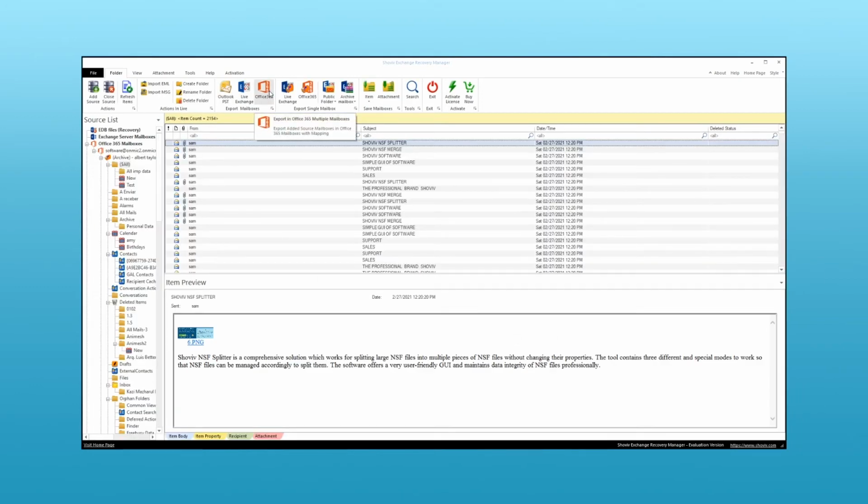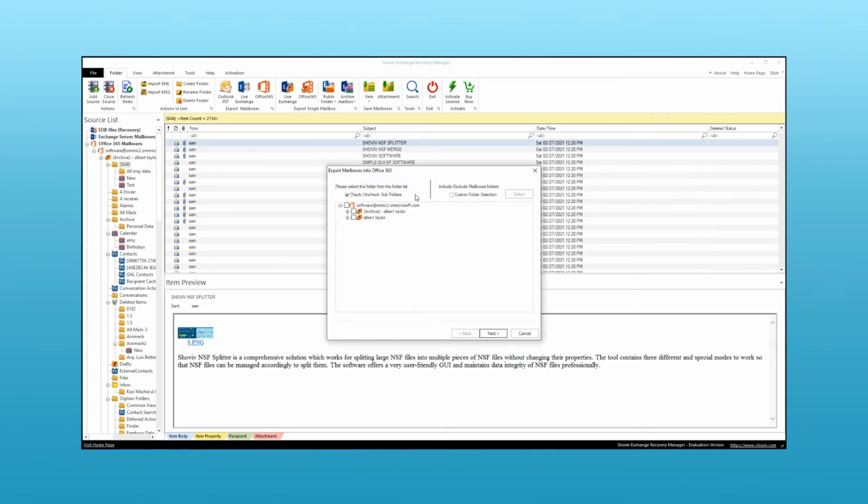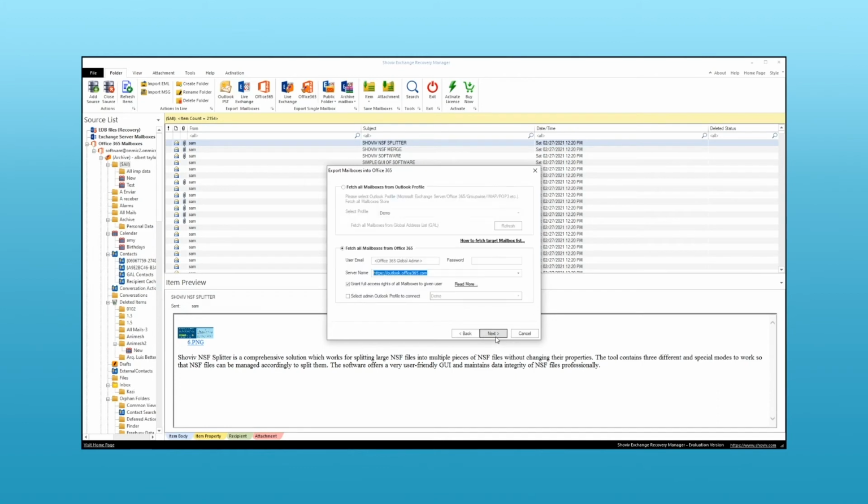Click on the Office 365 Mailboxes Export option. A window will appear from where you can select the folders and subfolders which you want to export. After selecting the folders and subfolders, click Next. A window will appear. Here you can select a target where you want to export your mailboxes in Office 365.